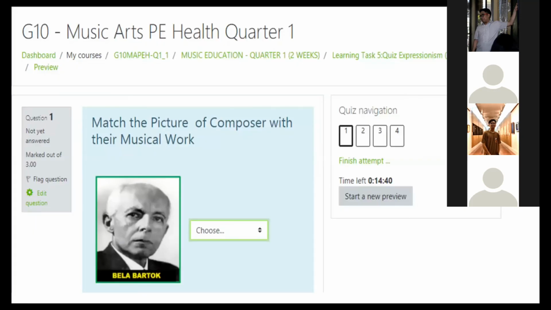Example number 1. Match the picture of composer with their musical stars. So nandoon yung image at saka pangalan. Pipindutin nyo itong si choose. You will see 5 examples. Pipiliin nyo lang doon isa na kung na composition niya. Okay, paano masasagot ang mga gantong, ang learning task number 5? Again, you will be provided by a video presentation. Yun ang papanoorin niya para masagot lahat ng learning task 1 to 5 niyo. Okay? So again, for learning task number 5, you only have 15 minutes to answer 20 questions, I think, for you to be able to identify the composition of each composer.